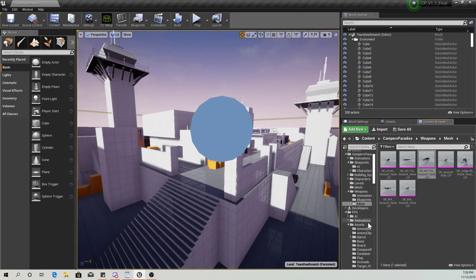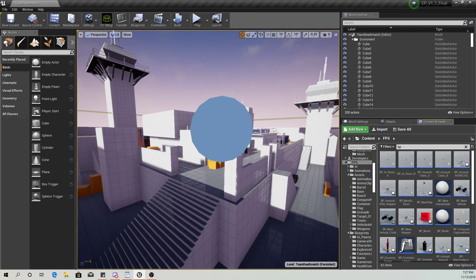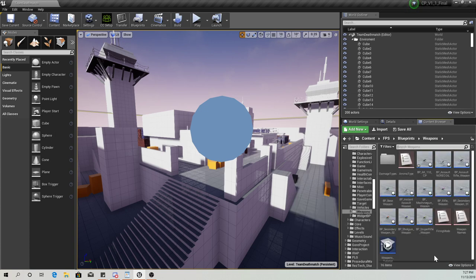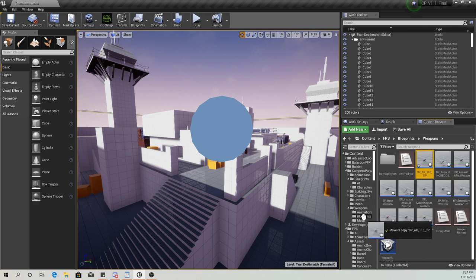All right, next step. We're going to go into our BP base weapon. I should have left it open. Oh, well. BP base weapon. All right, make a child blueprint. For me, I'm just going to call this the BP AK-110, and then we'll just give it a CP at the end for mine. Enter. Okay, where did you go? There you are. All right, let's go in. Now you're going to want to have another folder set up. For me, I've got one made for weapons, mesh, respectively. I'm going to drop this into blueprints.